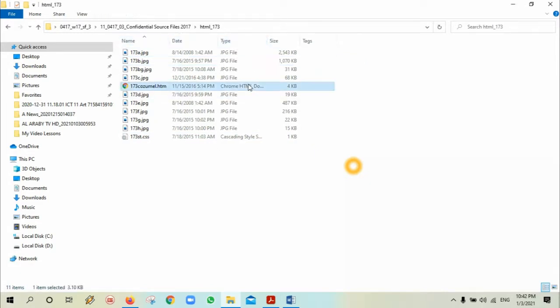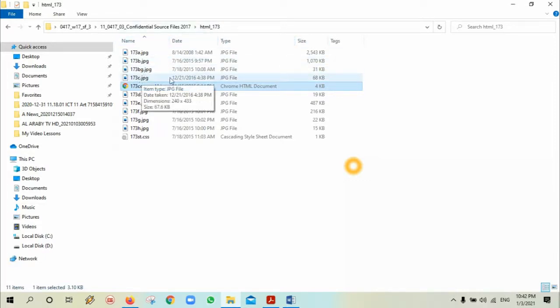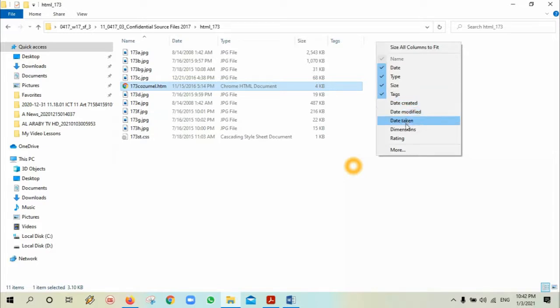So this is the file type. As you see, I cannot see what this HTML document is, so I should expand it. This is the size. So we should have the name of the folder, name of the files, extensions, sizes, and also they ask for dimensions. So please look for dimensions. If you don't have it, just click on More.